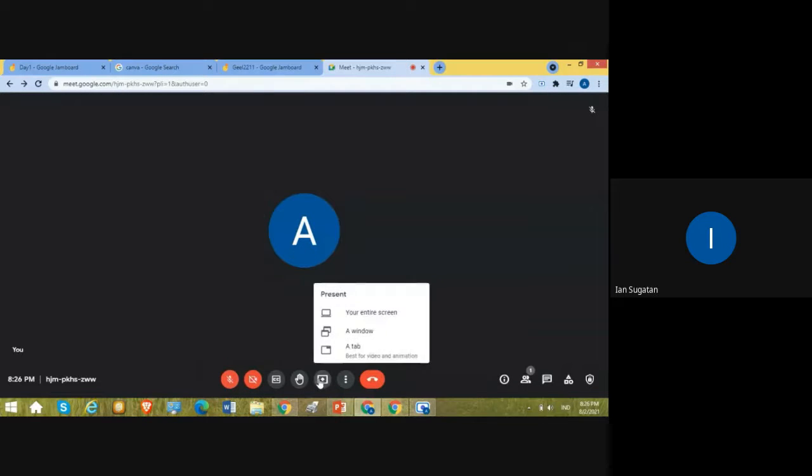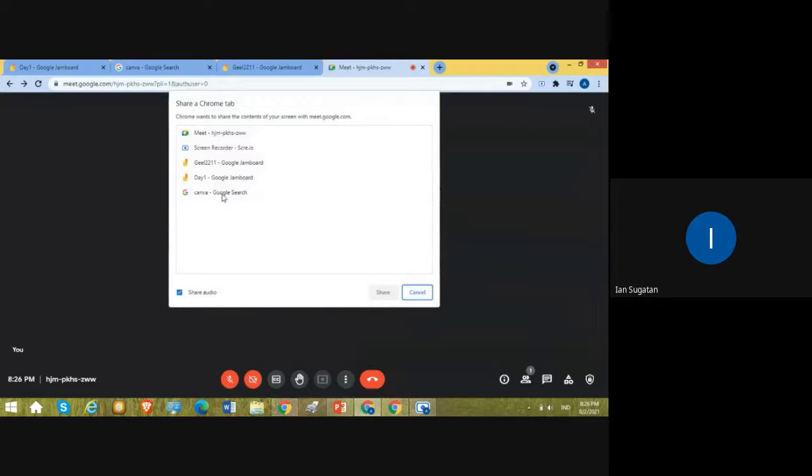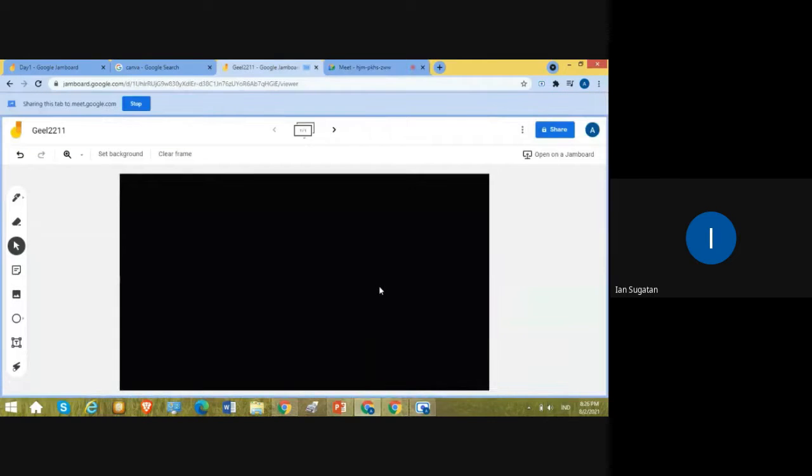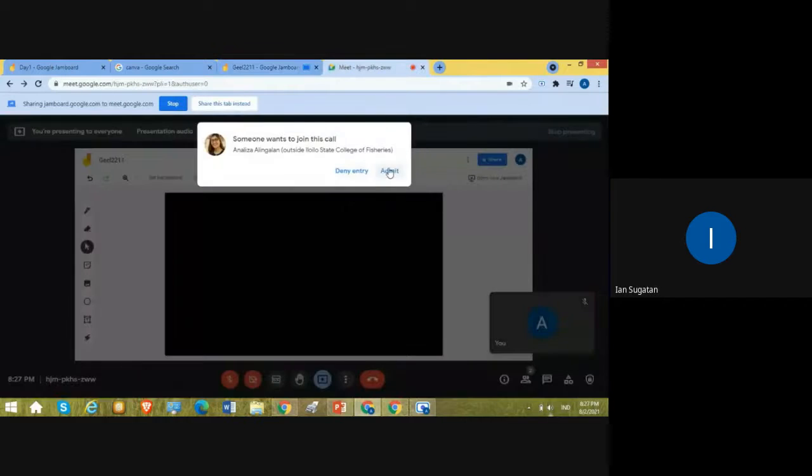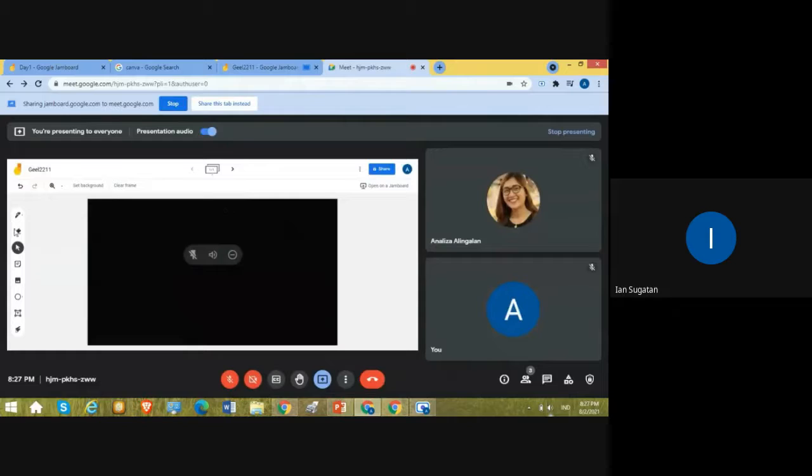Then I'm going to share it on the screen, so the tab, which is the Jamboard. So I am now presenting this Jamboard to my student. To confirm this, I'm going to join here another account. So I'm going to start now with my class.